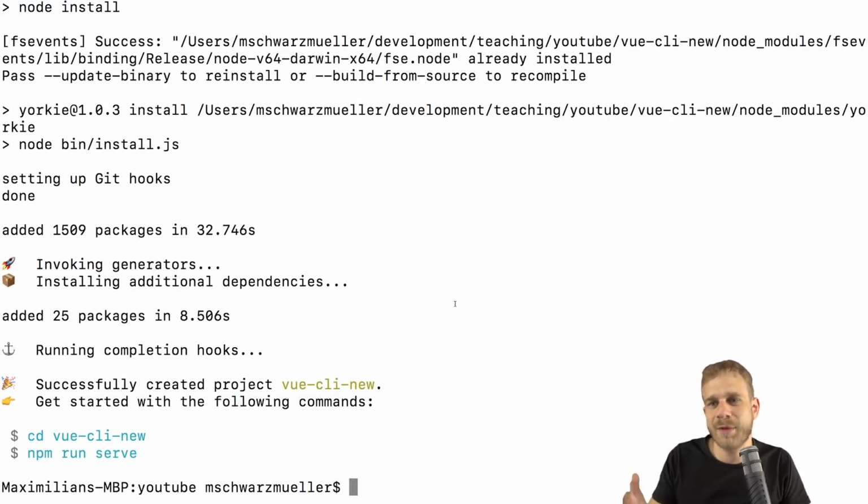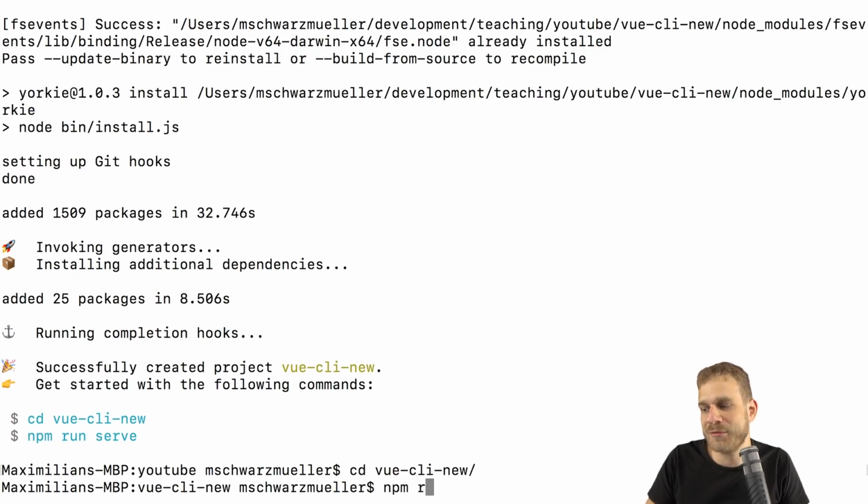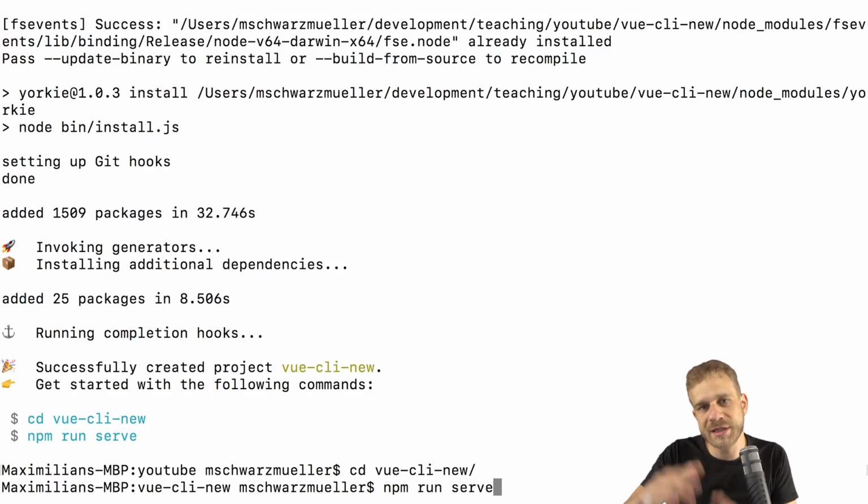In the meantime, my installation finished, and we're now ready to use our new project. We see some commands with which we can get started here, so I can simply navigate into my newly created folder and run npm run serve, which is an npm script automatically generated to use the locally, so in that project, installed Vue CLI to bring up the development server and build a development bundle.